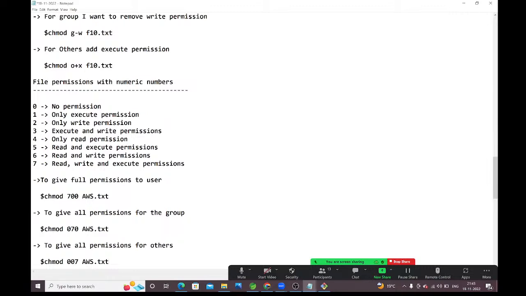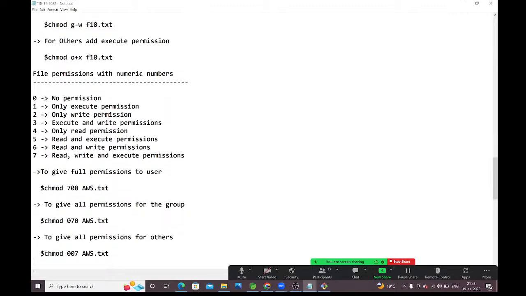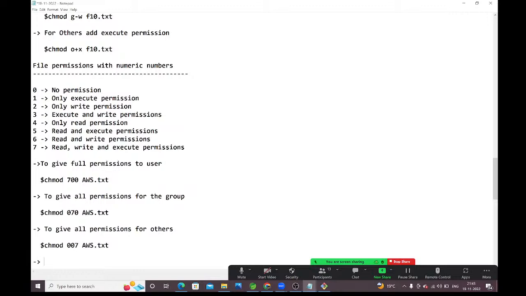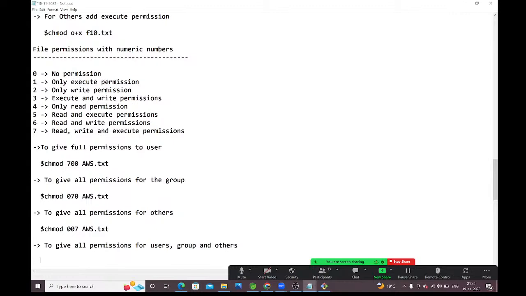So next, if you want to give all permissions for user, group, and others, what do we need to give? chmod 777 aws.txt.